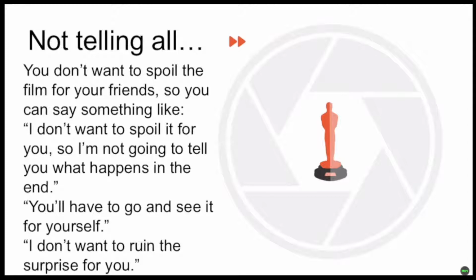Not telling all. You don't want to spoil the film for your friends, so you can say something like, I don't want to spoil it for you, so I'm not going to tell you what happens in the end. You'll have to go and see it for yourself. I don't want to ruin the surprise for you.